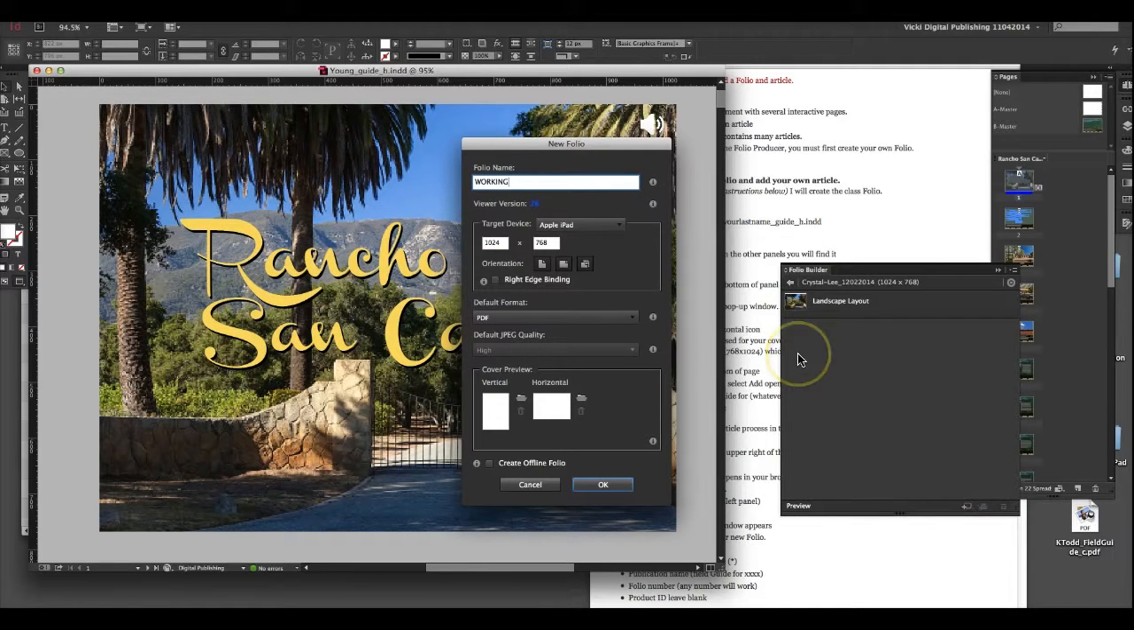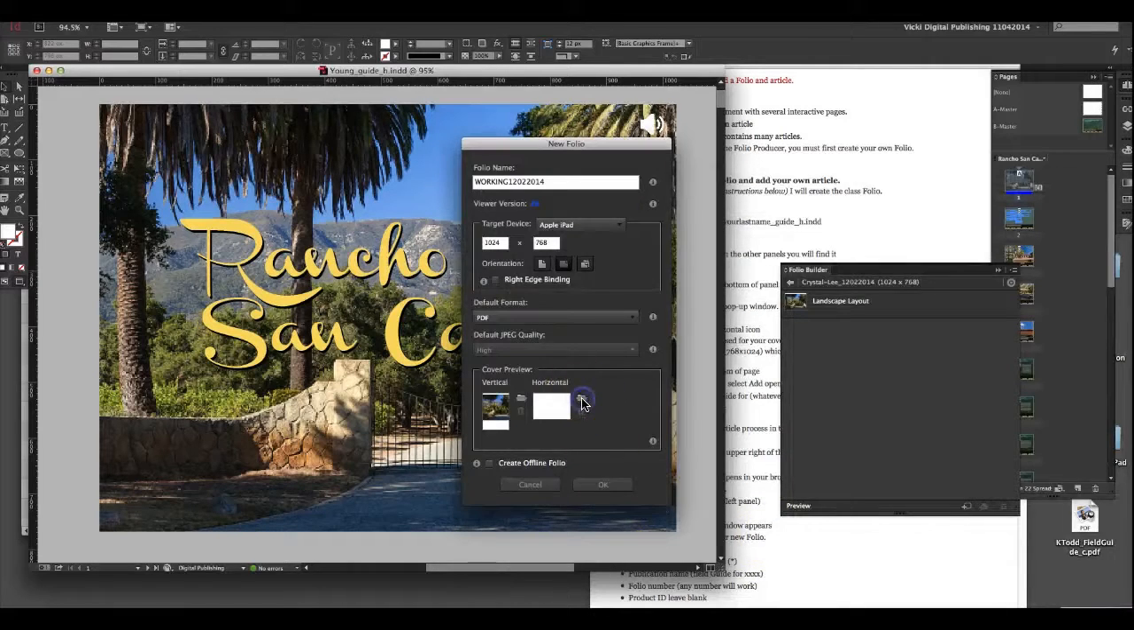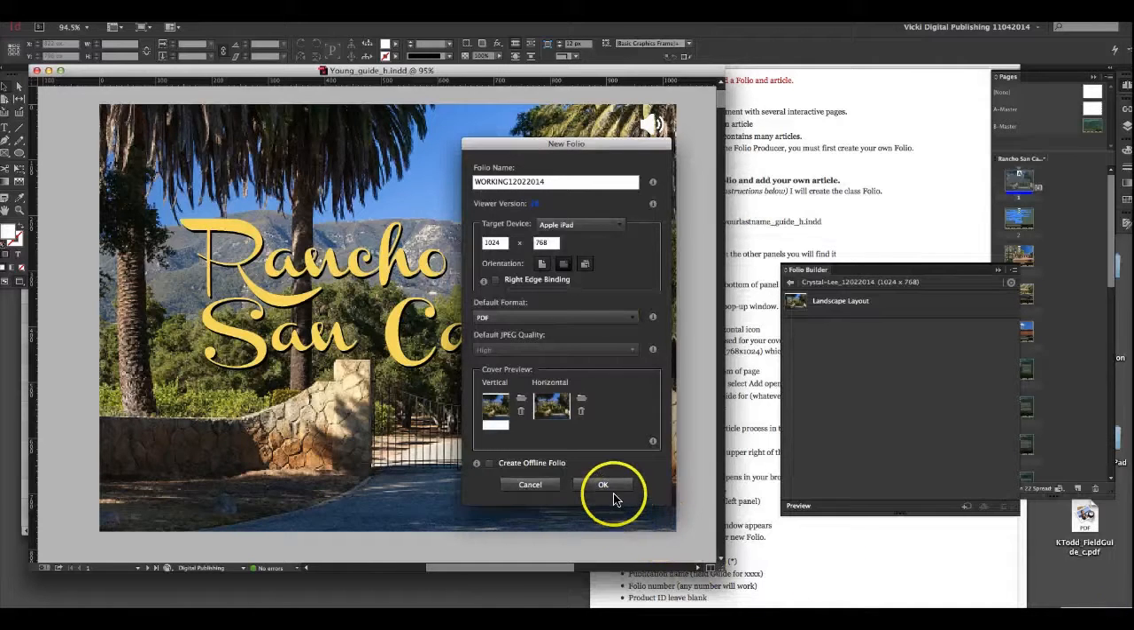There it is, working. And here's the date. Okay, and now we want it to be horizontal. Now we want to add our vertical cover, which is that one. Now we're going to add our horizontal cover. We're just going to do it again. That one. Now we say we don't want to create it offline. We want it online. Now we're saving it.